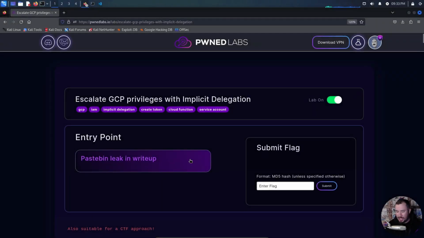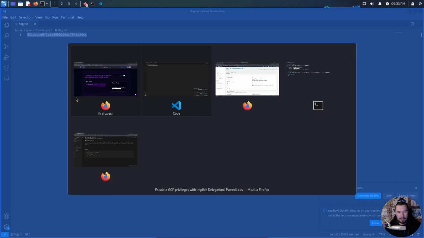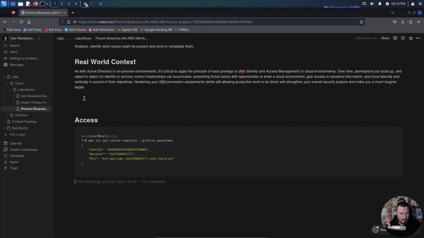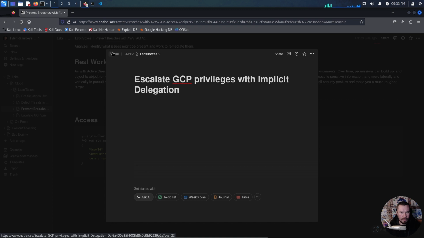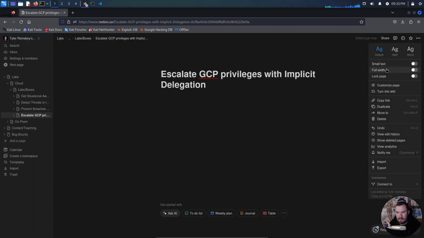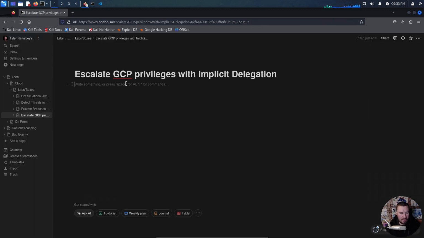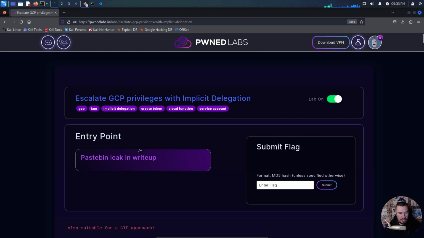Let me go ahead and share my screen. And here is our lab, Escalate GCP privileges with implicit delegation. Let's go ahead and grab that and open up Notion here, and we'll start another lab page for this. We'll do that, fix our width. So here we go, and we'll jump back over to here.